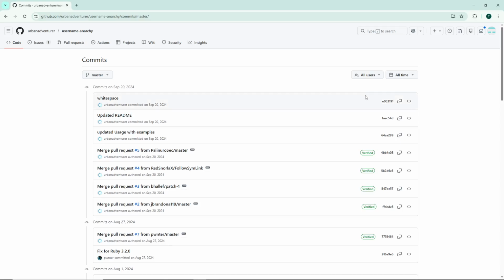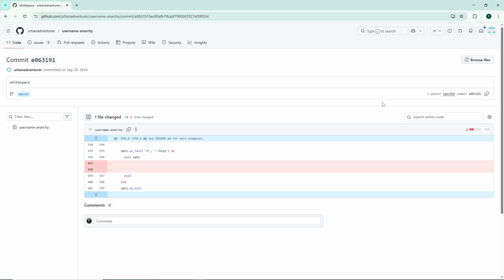After clicking on commits, you'll see a list of their recent contributions. Find any commit from the list and click on the View Commit Details button. This will take you to a detailed page showing exactly what changes were made in that specific commit. The page will load with the full commit information displayed.